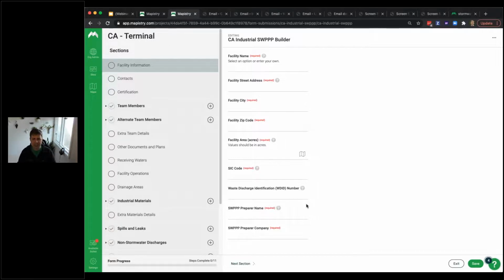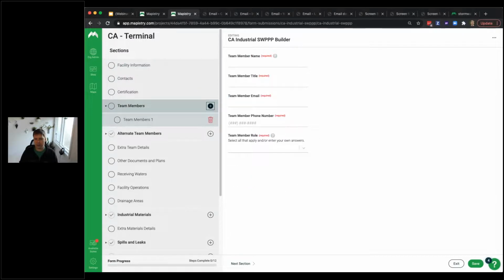So you can see it's going to pull in some basic facility information. It's actually going to pull in some stuff from the map directly. This is where having one platform tying it all together is really, really powerful. But I can go through and, one thing that's common is personnel changes over. So you always want to be checking to make sure your stormwater team is up to date.